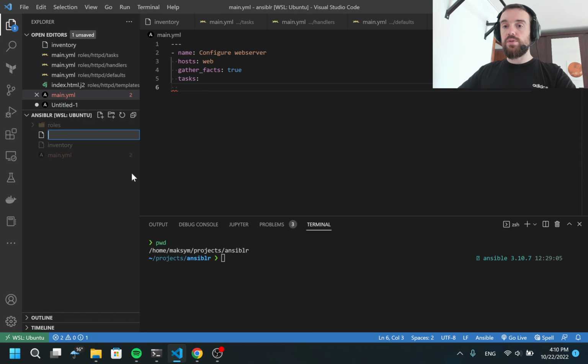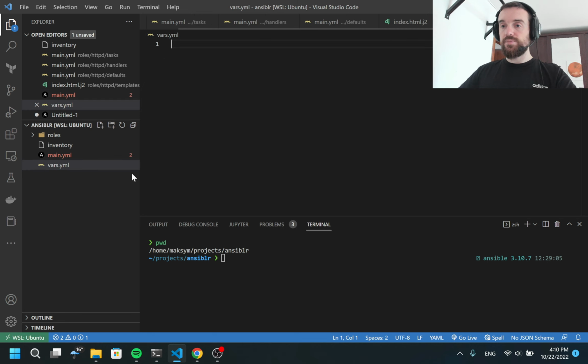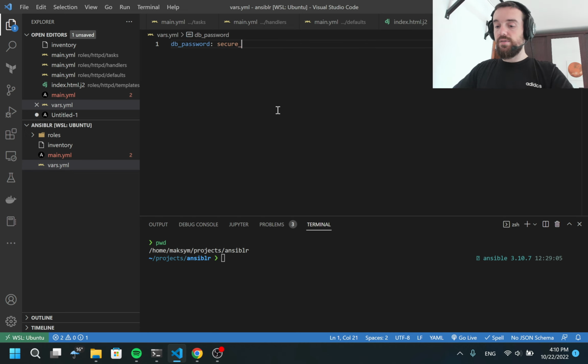So first I'm going to create a file. Let's call it vars.yaml. And let's imagine that I have here something like db_password with the value secure password. So this will be the password for my user, but I don't want this value to be available in plain text in source control. So how can I do it?